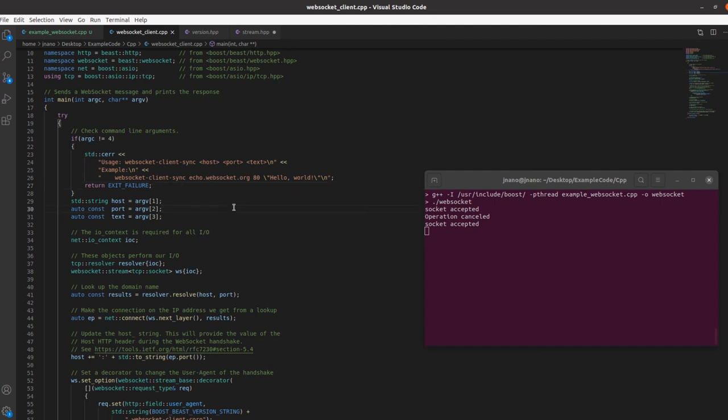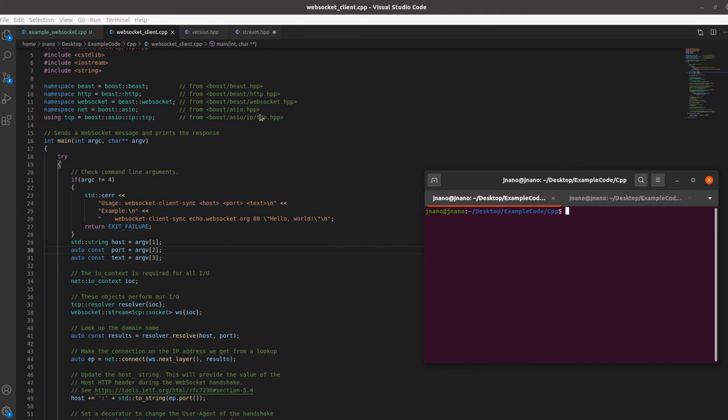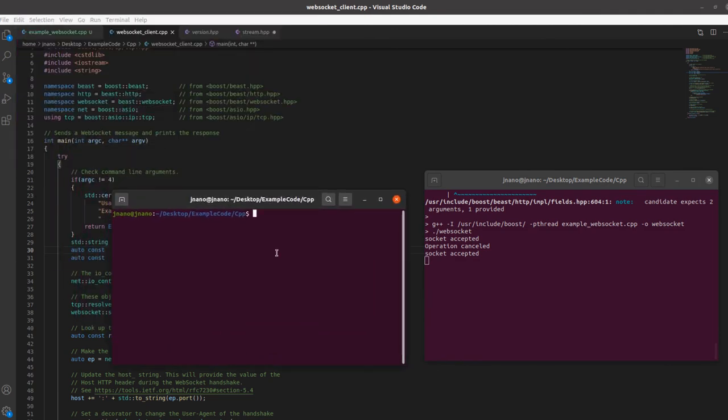Okay, we can directly, I think, compile it. Let me add another. I couldn't attach it here. Attach the terminal. And this one, WebSocket example. This should be WebSocket client. And WebSocket client, let's say, as a binary name. Okay, I hope there will be no problem. Okay, nice. And run the WebSocket client.